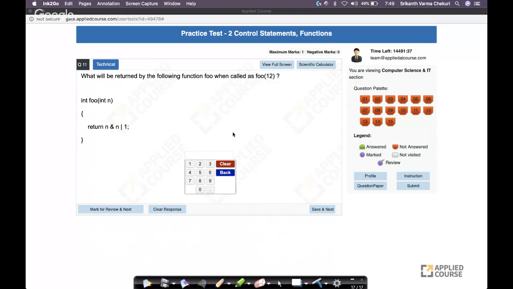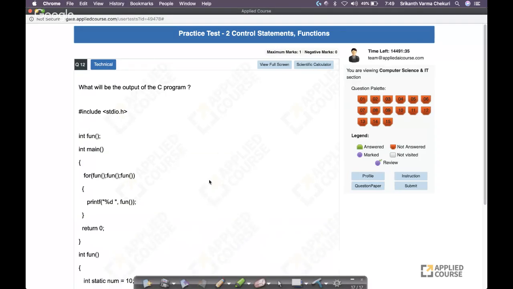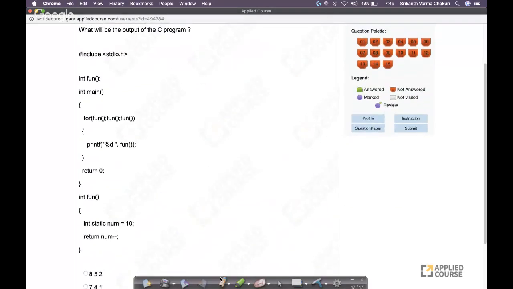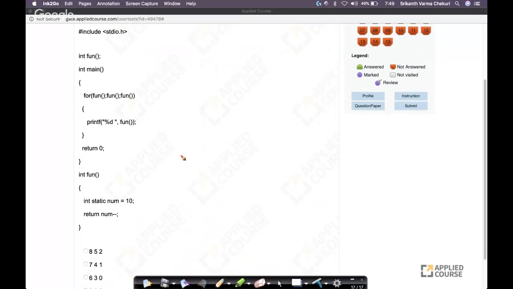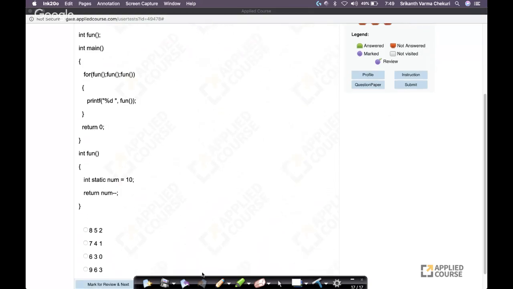Okay, so now let's go to the 12th question. What is the output of this C program? Let's go step by step again. Same logic. That's all we care about. Let me just scroll down so that I can see all the 4 options while I'm solving it. Int fun, int main. So this is the declaration. This function is defined here. Very good. So for, oh wow, this fun is being called in the initialization, condition check and update.